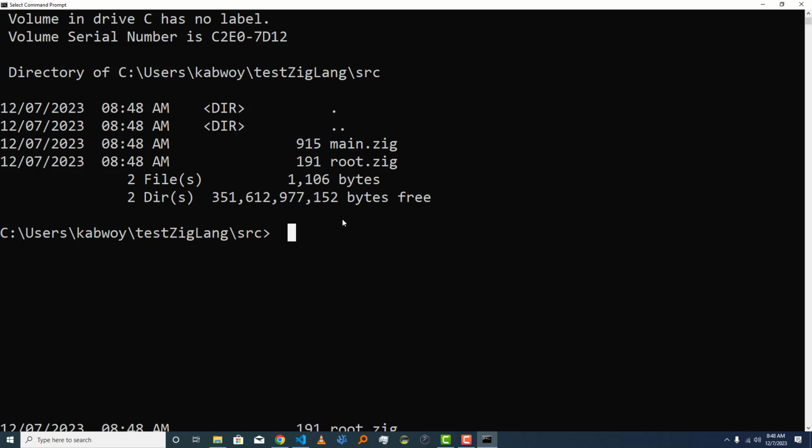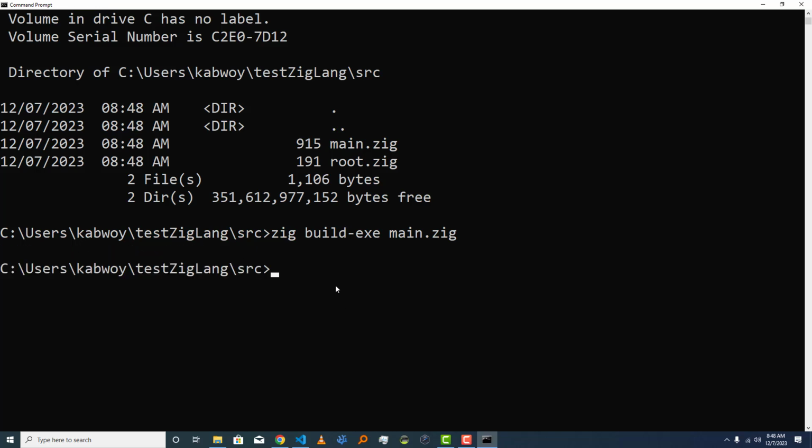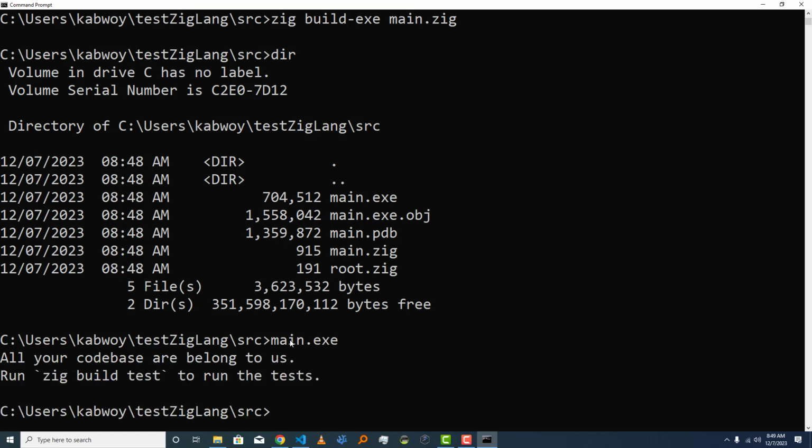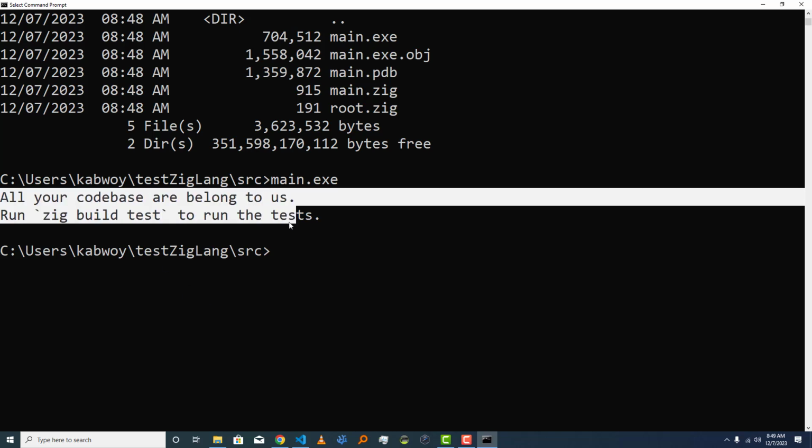To run this program, just type this command: zig build-exe, then the name of the file, so it's main.zig, then just press enter. You wait for it to build. If you don't see any error, this means that it has built successfully. Now let us list the contents of the folder again and see what files have been added. As you can see, we had these two files over here, but there are these three files which were added when we built, and the one that we are concerned with is main.exe. This is an executable that we can run on our command line. So just type main.exe and press enter. With that, you have seen our program has run successfully.